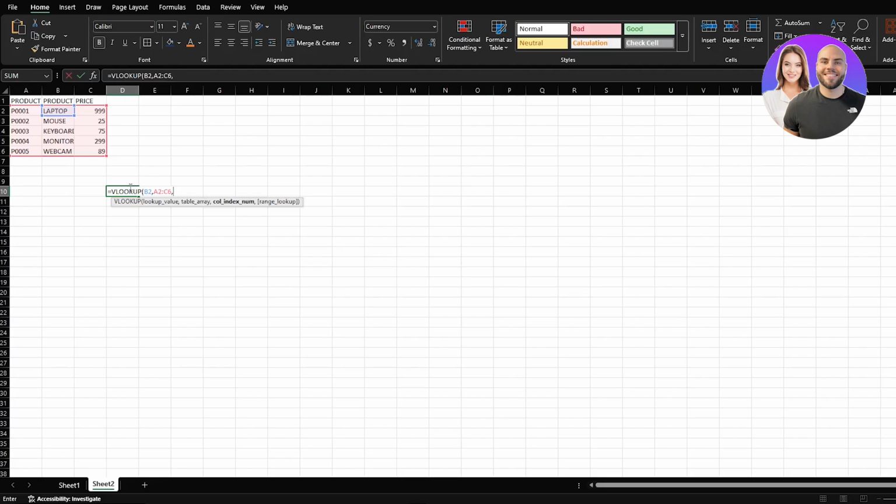And now we're going to actually enter the column index number. So once the column index number has been chosen, you're going to go with comma. And we're going to write in false. Now, once you've written false, you're going to go close the bracket. Basically, this says in cell B2, you're going to go ahead and type P003. We want to look up the keyboard. In M2, we will write our VLOOKUP as we go on.